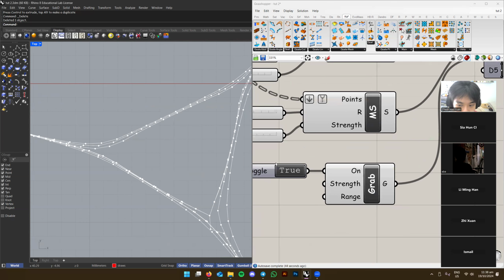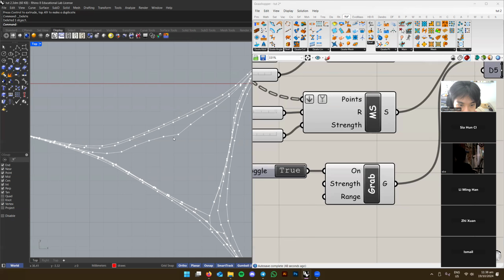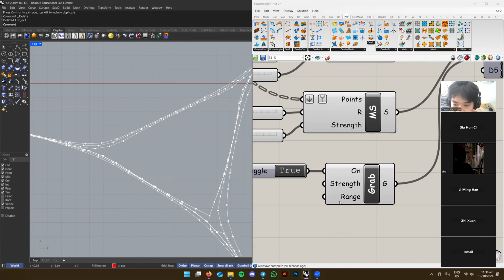So for example, even though I'm not necessarily pressing on a point right now, if I click this space, you can see I'm grabbing something because let's say the range now is 3. If I create a circle at this point and I type in 3, this is the radius of influence of my cursor at this point. That's why I can start to grab points from there, even though I'm not hovering directly over a point.